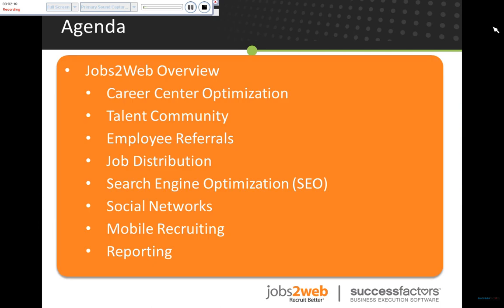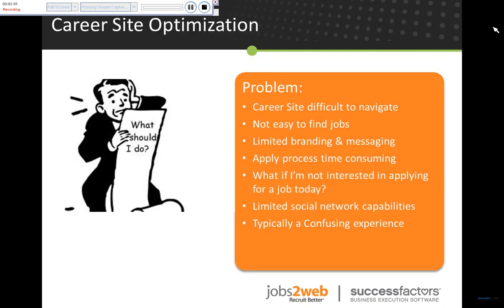So let's jump into the platform. I'm going to walk through the following high-level areas: career site optimization, talent community, employee referrals, job distribution, search engine optimization, social networks, mobile recruiting, and finally reporting.